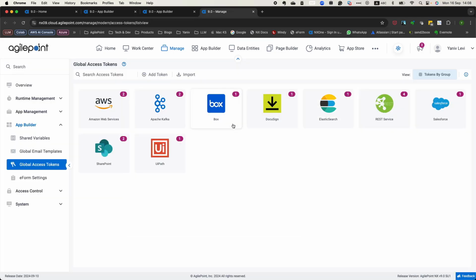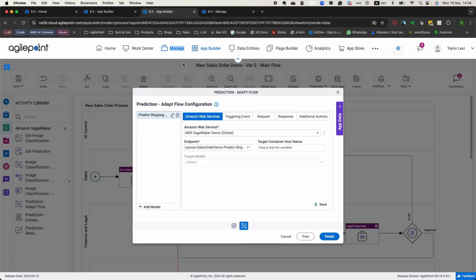Once you have your access token created, you can select it, and once selected, it will list the different endpoints available within your SageMaker in that specific region. Again, the region is the one provided with the access token. Now, the endpoint is the only mandatory field required. The other fields are optional.